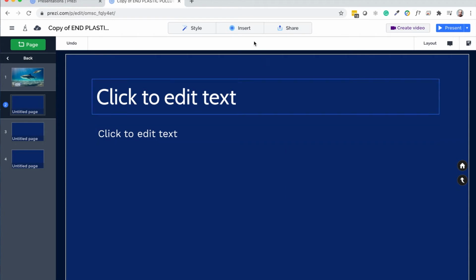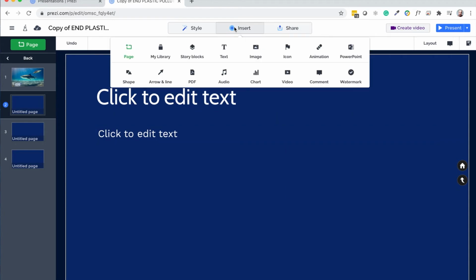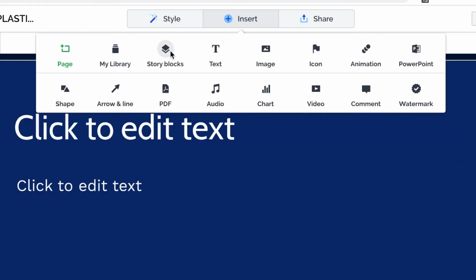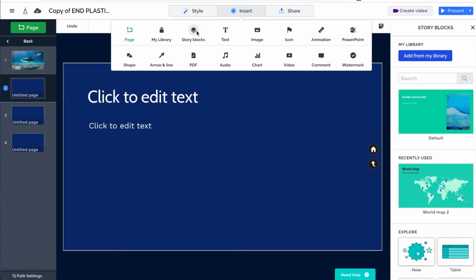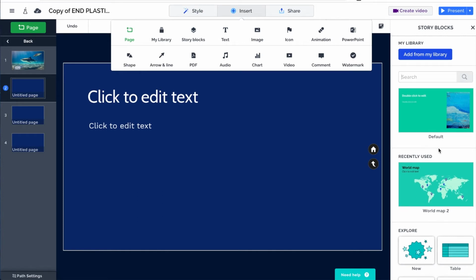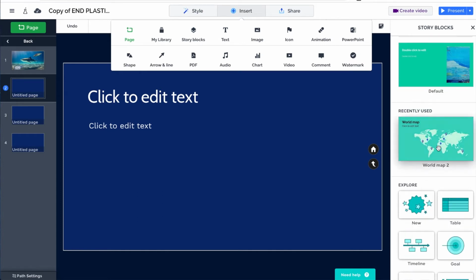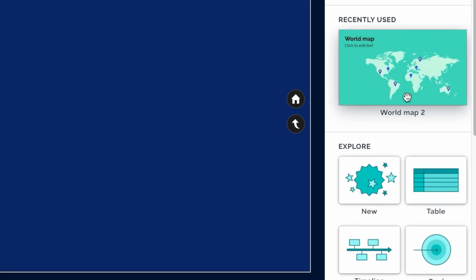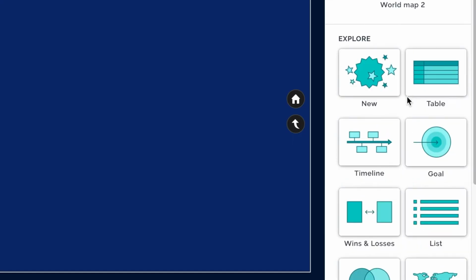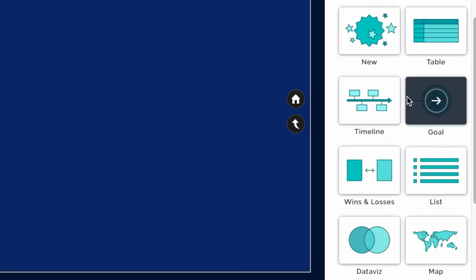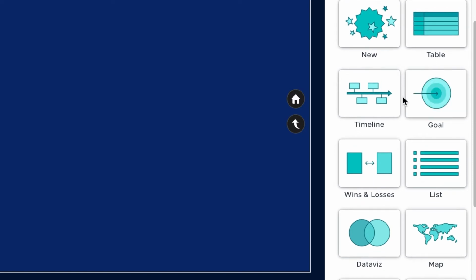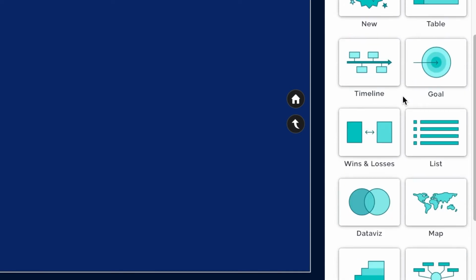So we've got a nice blank space again, and this time I'm going to click on insert, and I'm going to show you this option, story blocks. It's a lovely part of Prezi. A lot of people refer to this as almost like the Prezi version of PowerPoint Smart Art, which I think is a little bit unfair, because I think this is actually much better than Smart Art, but I'm sure there's some PowerPoint fanboys out there that will prove me wrong or want to correct me.